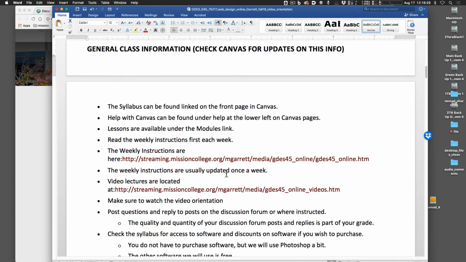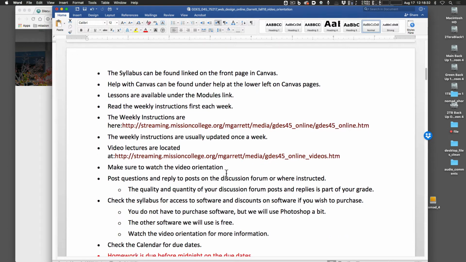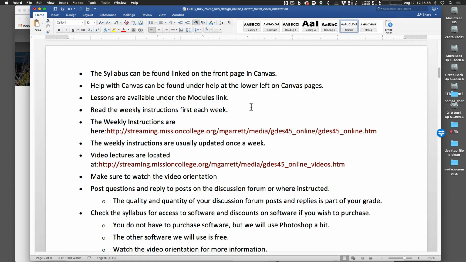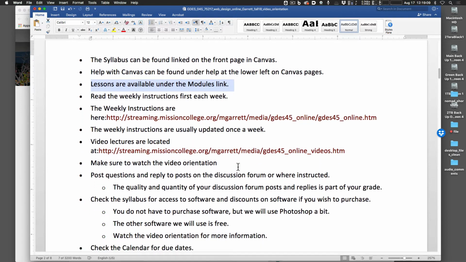All right, let's move along. Sorry I'm going a little quick, but this is housekeeping kind of stuff. You can find the syllabus in Canvas, but I'll also send it. I probably already sent it to you by the time you've seen this. There is help for Canvas on Canvas. Lessons are basically under the modules link. That's more like Dropboxes and things like that. I showed you the weekly instructions page and the video page, and those links are in Canvas as well as in the syllabus, so you can find those pretty easily.